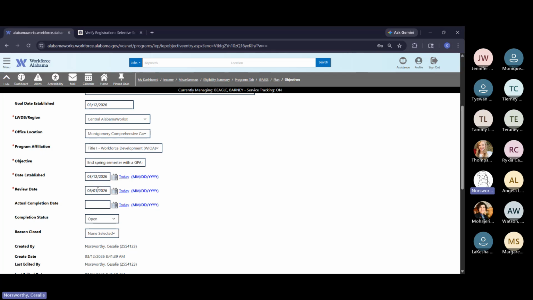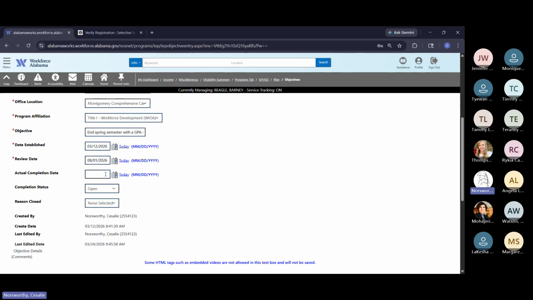Your review date will auto-populate based on your date established, so you don't have to put anything here. If it does not, just put it out for a year. Sometimes it populates. Most of the time it populates unless you're going back and editing it. So you can just leave that there. And then actual completion, leave it open until they finish. Once they finish, you'll put in the completion date. You will close it, and then you'll put the completion reason again.